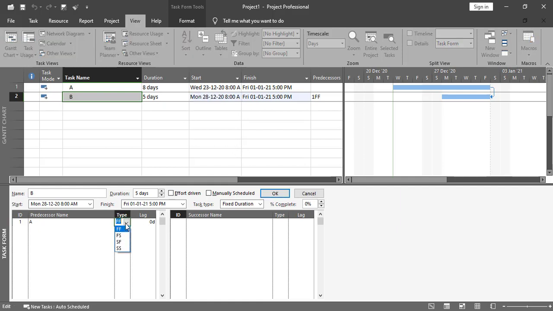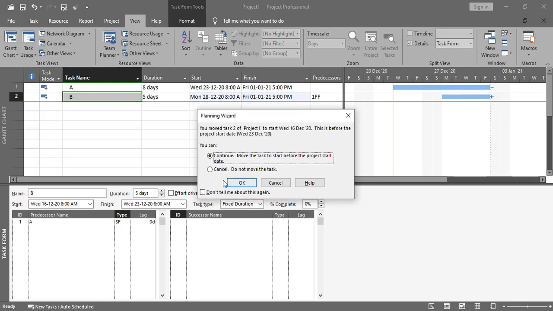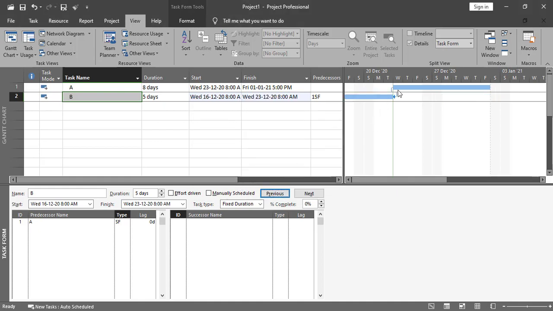Next we have start to finish, not a logical formula. It means that after completion of activity B, A will start. Let me select this one and press OK from here. Now it is giving the message: Continue, move the task to start before the project start. Press OK from here. Now you can see the start and finish dates. After completion of activity B, A will start. You can see the finish date and start date of activity A, and the start date of activity B.